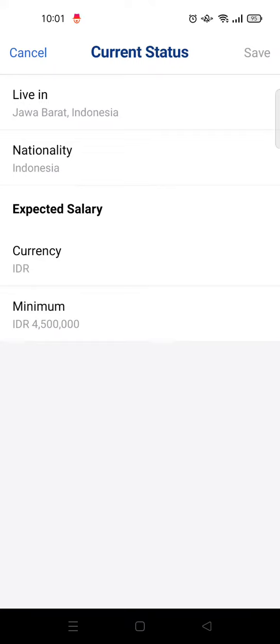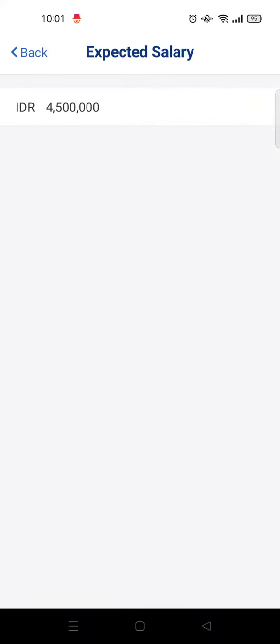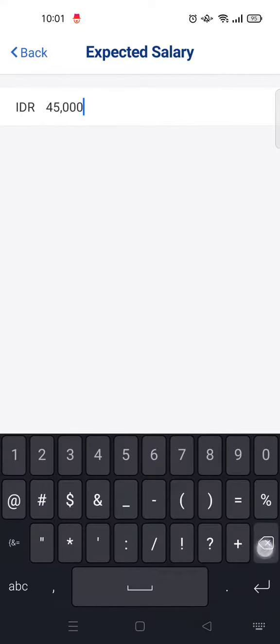When you need to edit the nominal, just click on this, and then you just need to erase the previous one with the new one, for example like this, and then just go back.